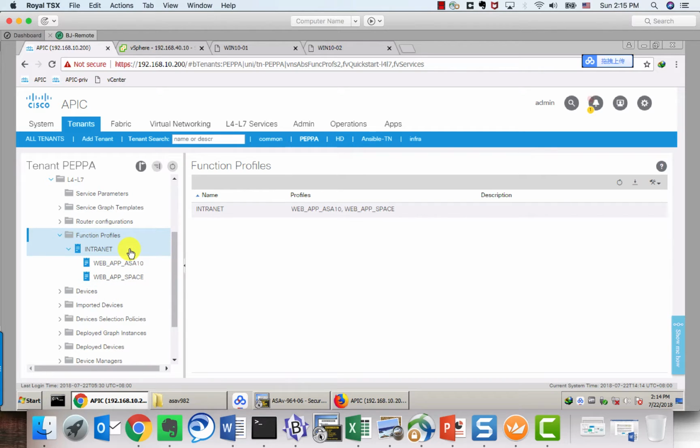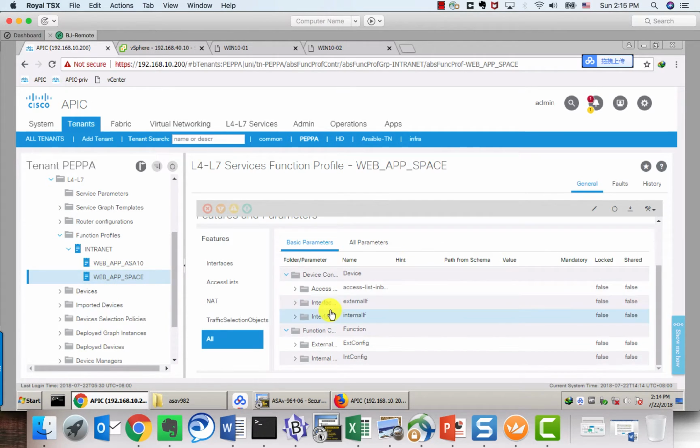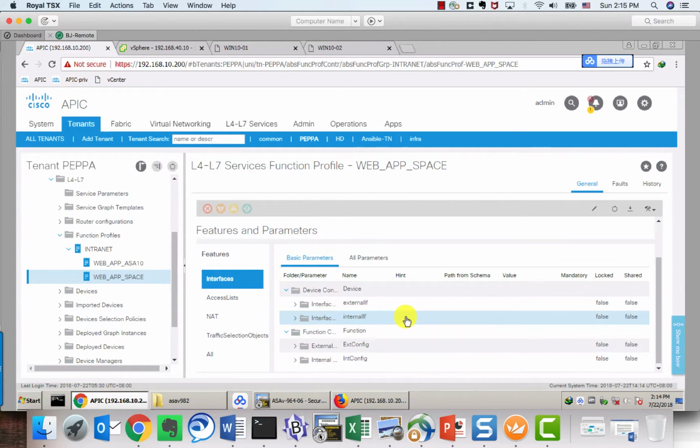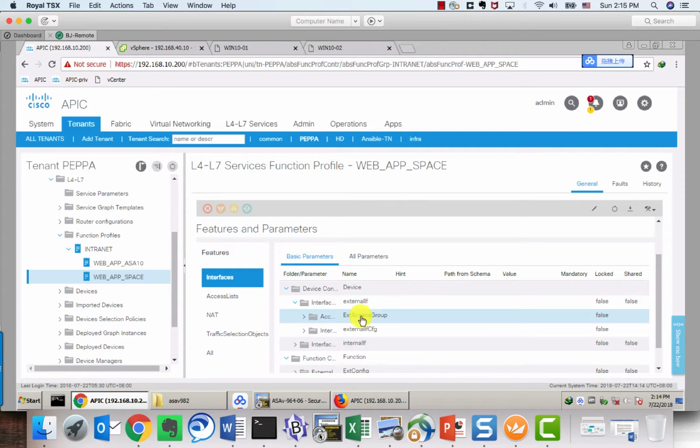So what is a function profile? A function profile is a collection of parameters that the APIC will find and use to program the service appliance. So here I just use a function profile named web app. Inside the function profile you define some important parameters for programming the ASA. The important parameter I have here is the interface. So for the interface, I have the interface internal and interface external.